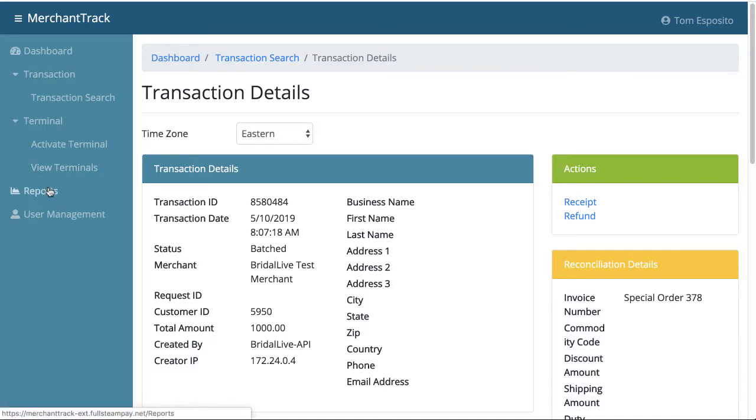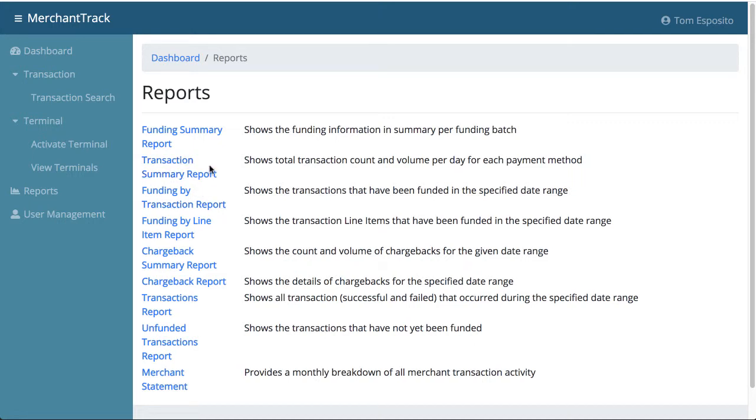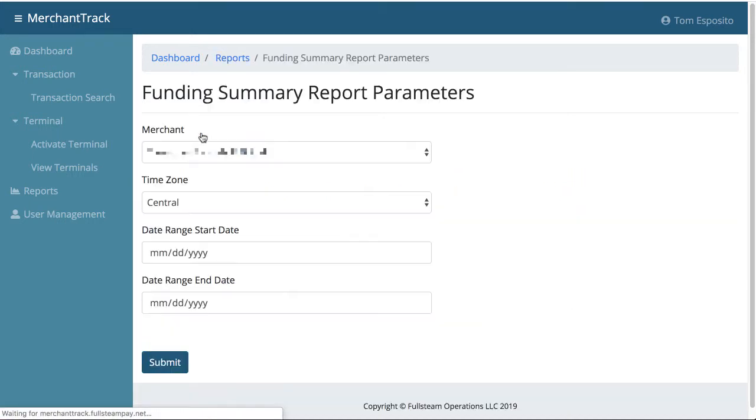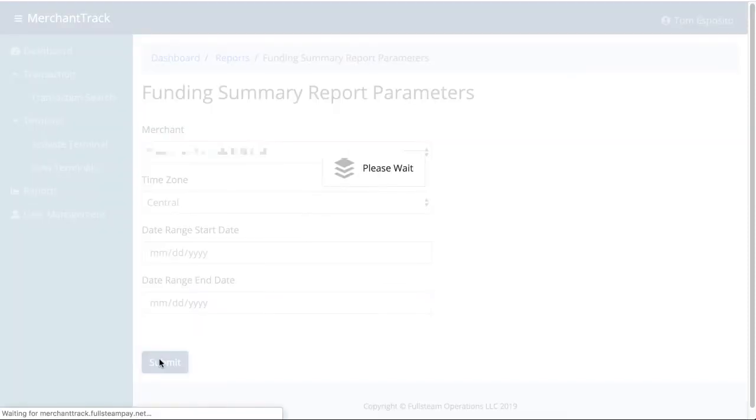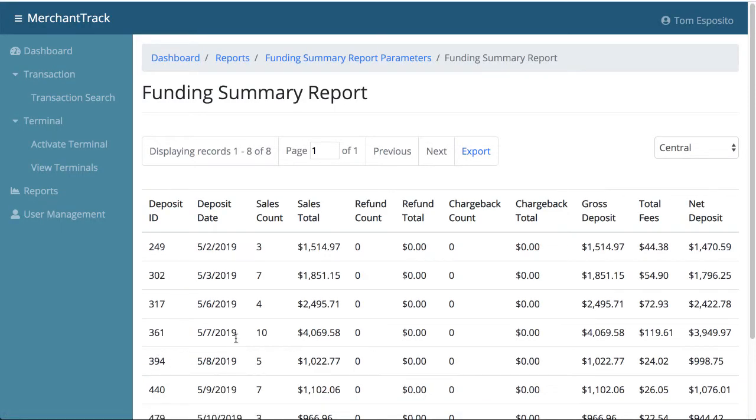The next thing we want to look at are the reports. There really are just three reports that you'll want to use. The first one is the funding summary. This one shows you for a given day how much was processed through BridalLive Pay and then how much was deposited into your bank account. So this is just some sample data here.